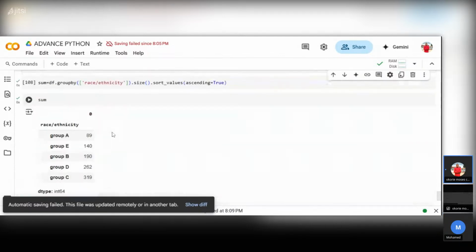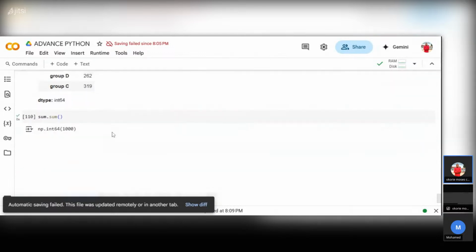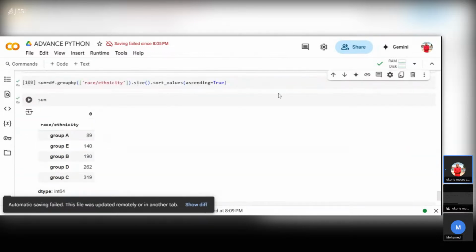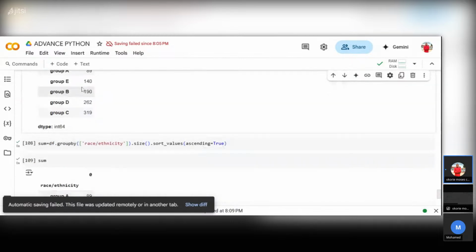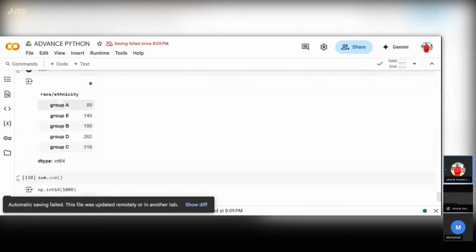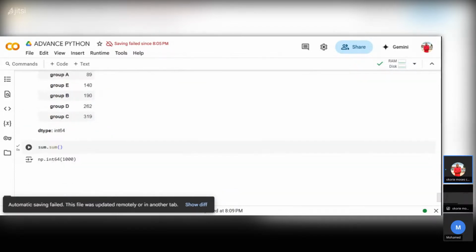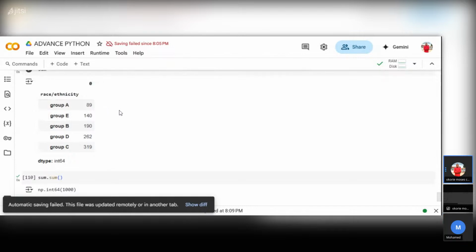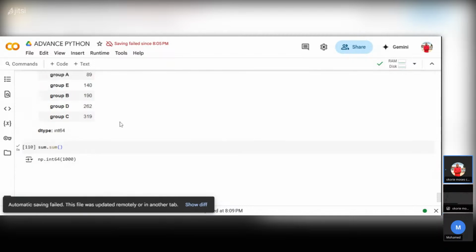Now, for me to know if my data is correct, I created a variable sum, and this code where I got all this data, I now sum it using the dot sum. Now it gave me 1000 to show that my data is correct. Okay. So the 1,000 is the sum total of all the groups. Yes. And remember, our data set is 1000. Yes. So this is how we did it.